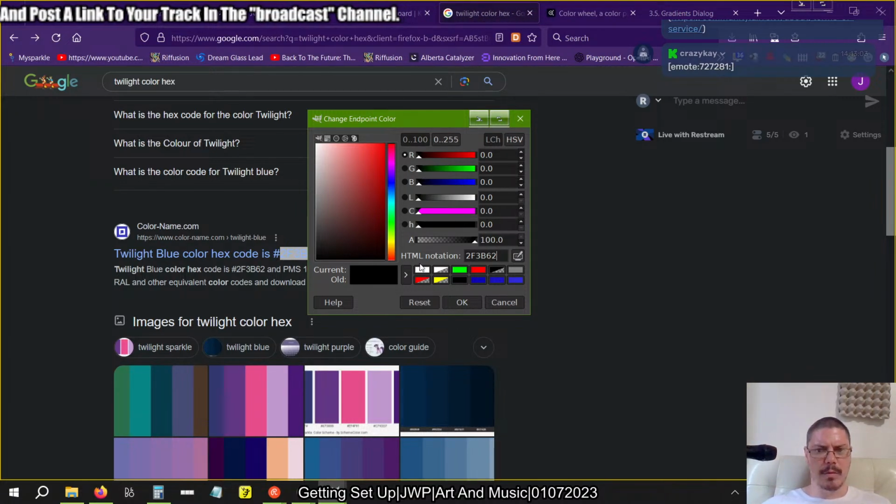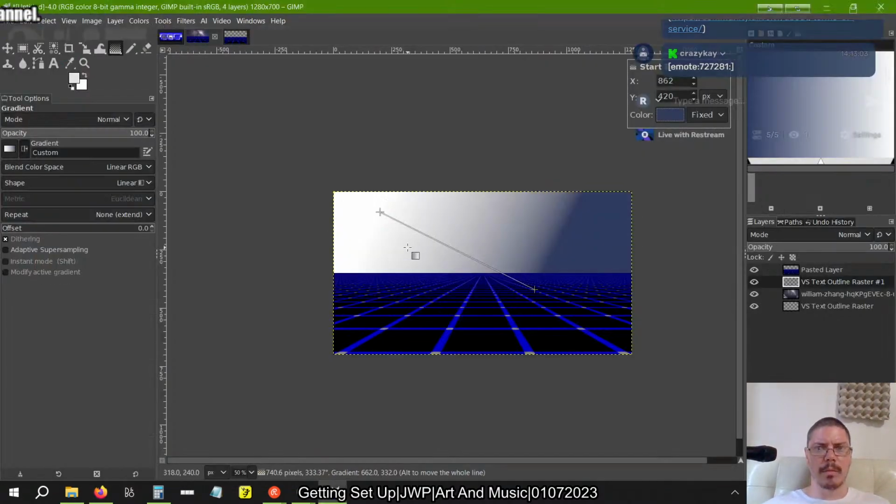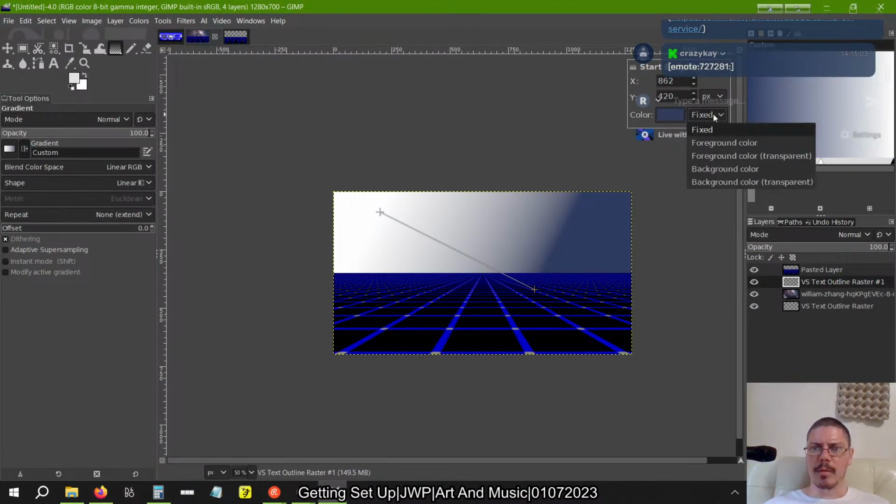Hex HTML notation. Okay. Well, where to go? Okay. And I want the other side black.